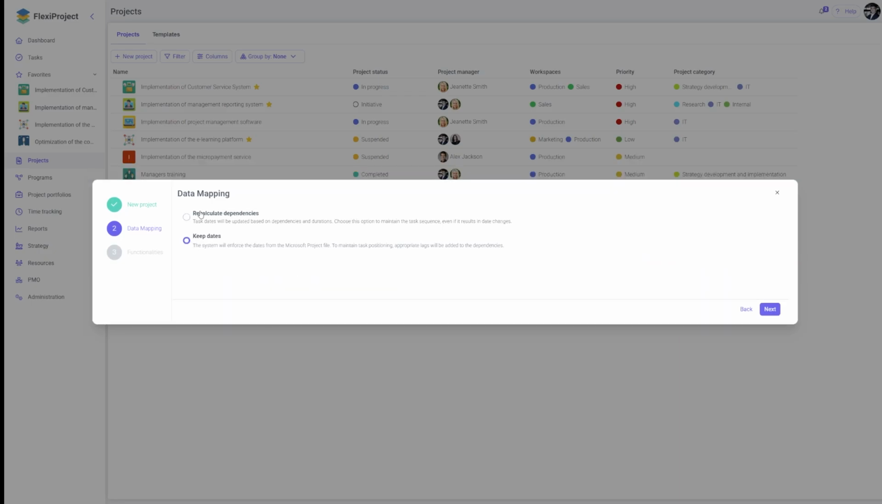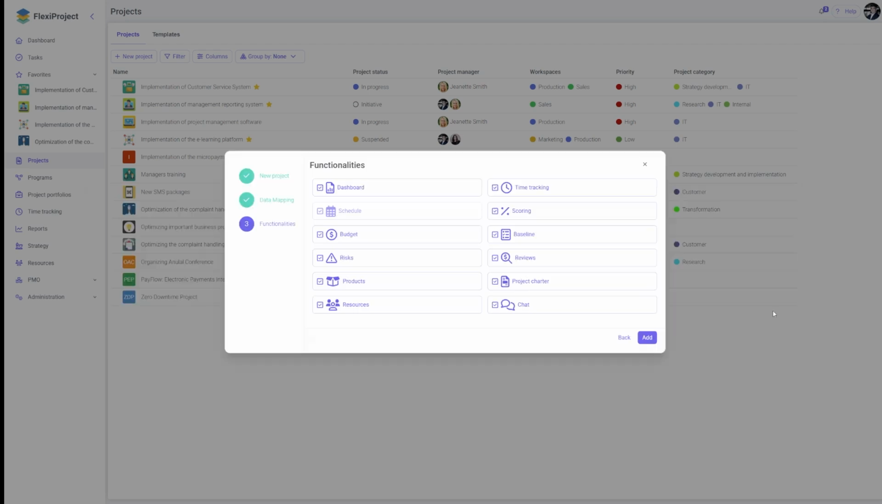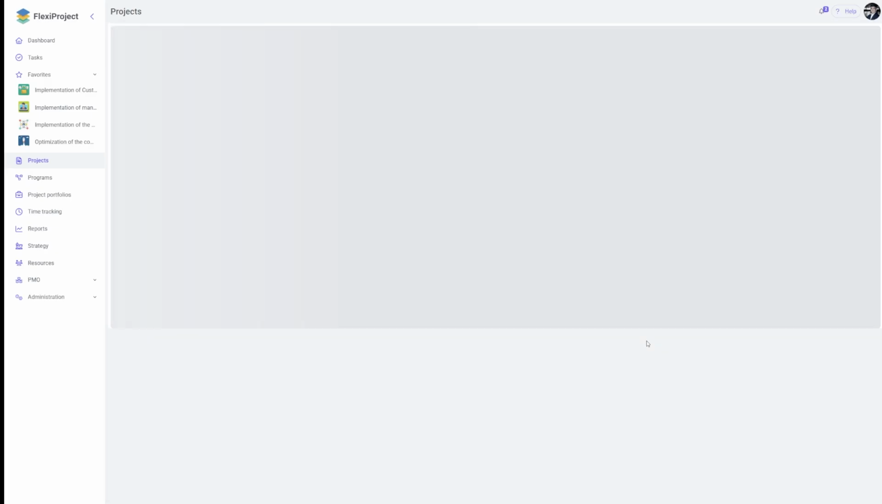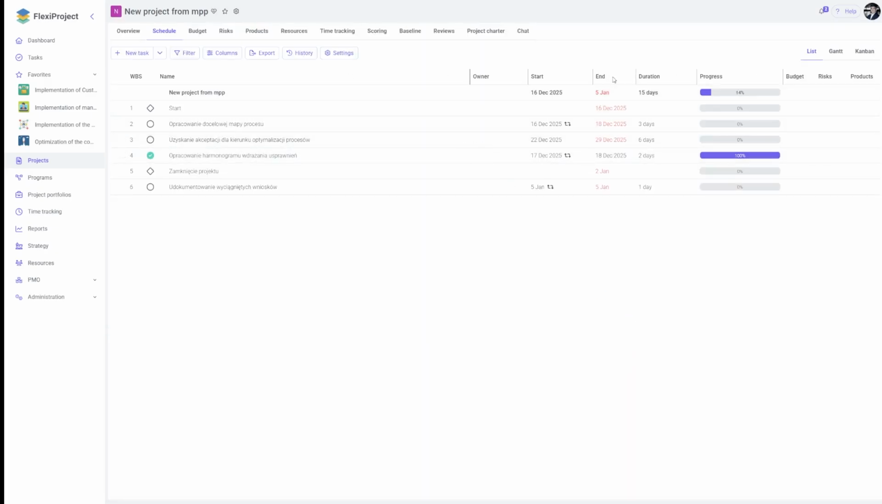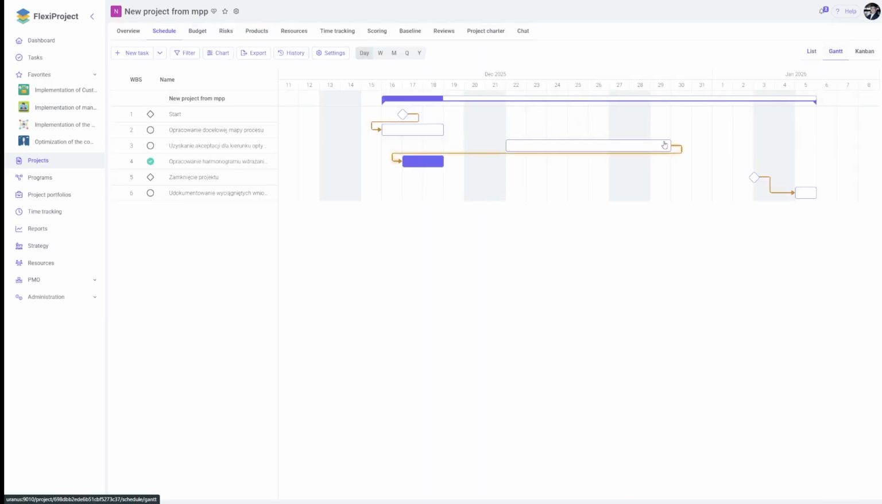During the import, you need to choose the Keep Dates option. If there are any relationships between tasks, they will be recalculated strictly to preserve the dates from the file. This way, after importing the file, the dates from the original Microsoft Project file will be preserved.